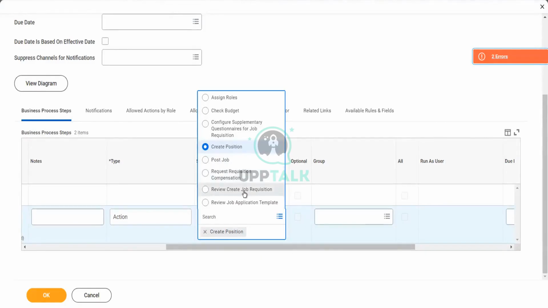Then we can review the job rate which we have created. We can also review the job application template. We can review this job application template which we just saw before posting our job on the external career site. These are the possible steps. No need of remembering anything, but these are the possible ones.